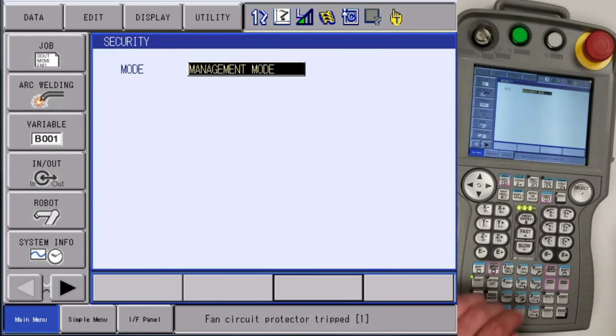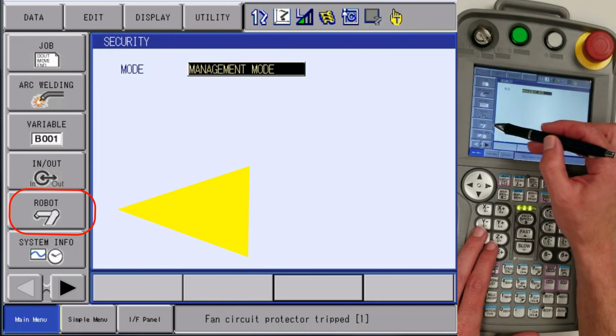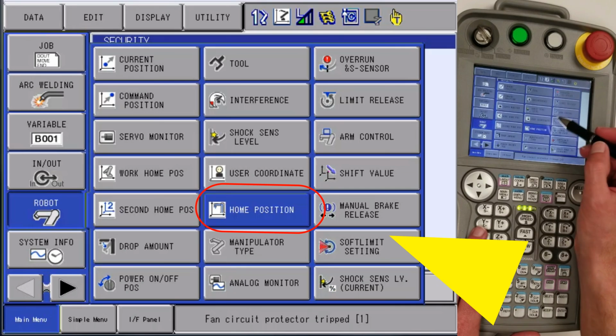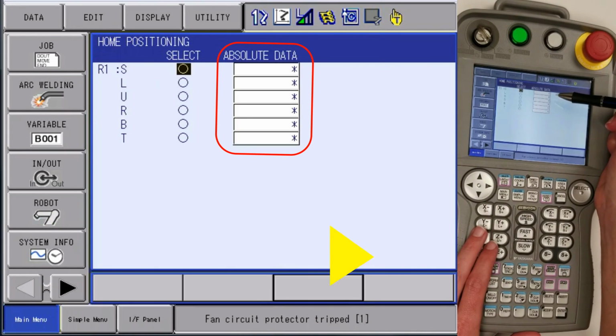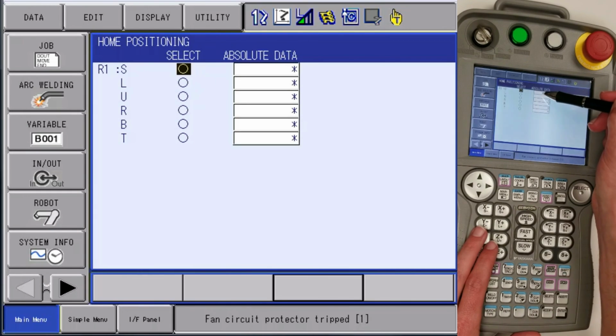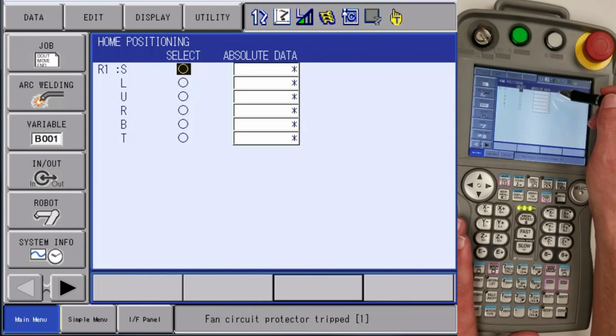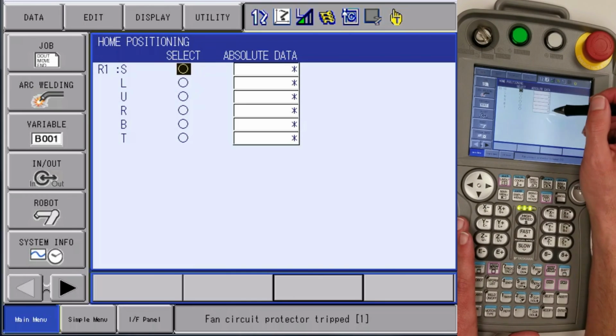We'll need to go to robot icon and then go to home position icon. From there, you will see the affected axes. Normally, you will have plus or negative numbers, but if you lose your APSO data, you will see asterisks, which you can see all 6 in ours.